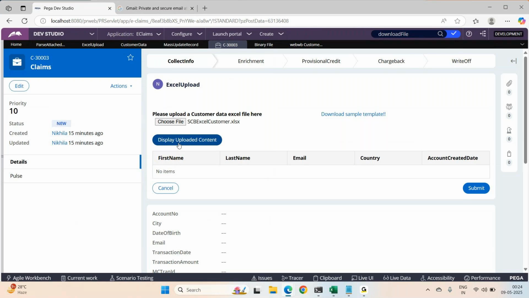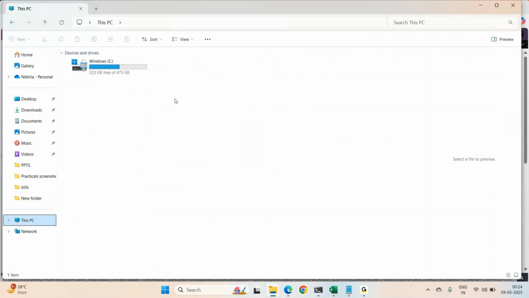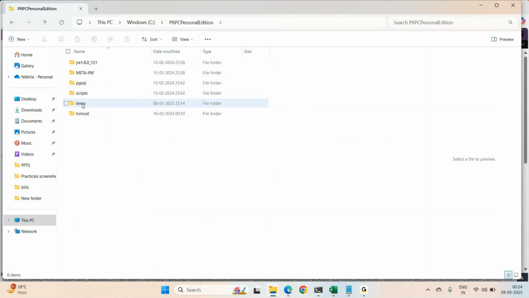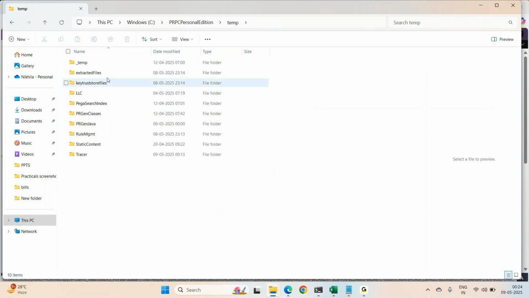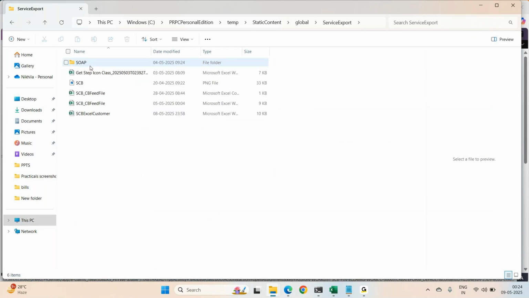The file will be stored on the server. So where will it go, and where can I see it? If you go to your C drive, the place where you installed the software, PRPC Personal Edition, then temp, static content, global, I think service export. Yeah, do you see this? Whatever files I kept uploading, they're all stored here.